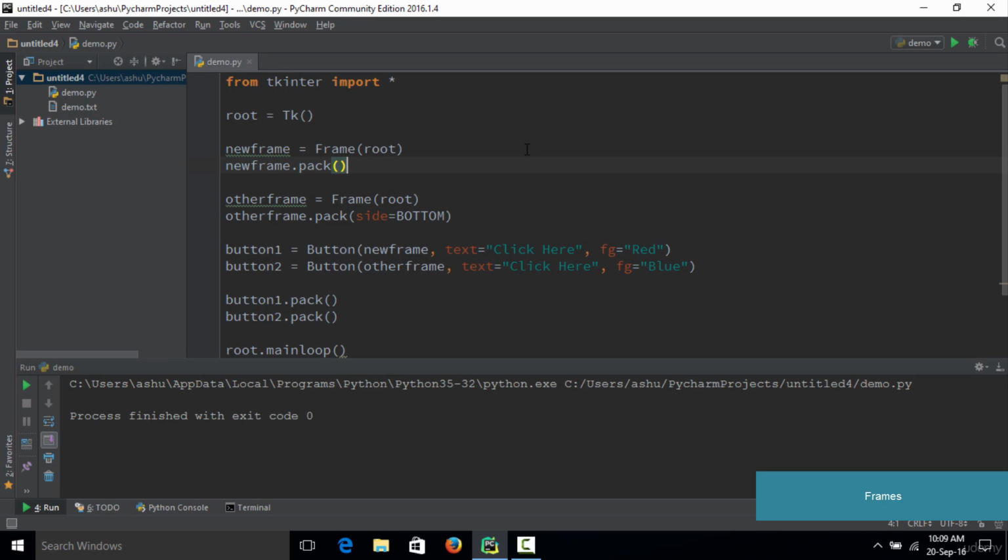That's it for this lecture, and I hope you understood how to create widgets and how to add them onto our window and how to add items onto the widgets. In this lecture we have added button1 and button2 on the frames, new_frame and other_frame.